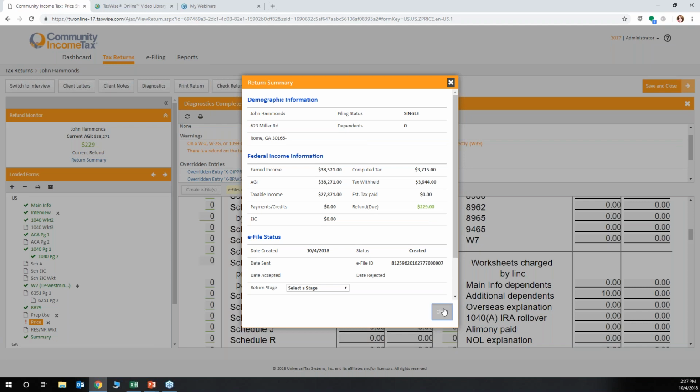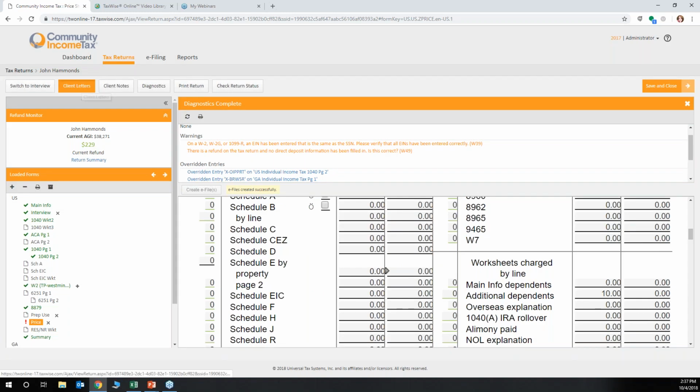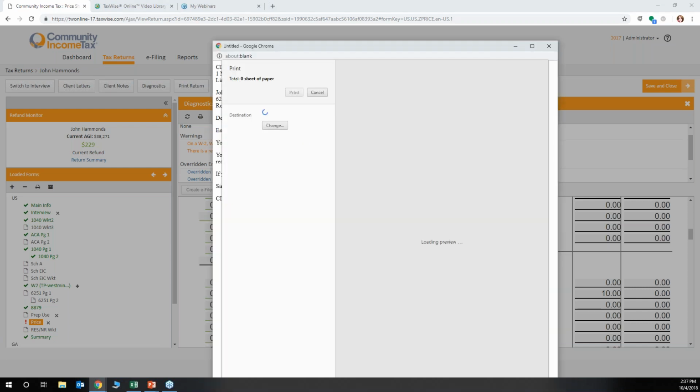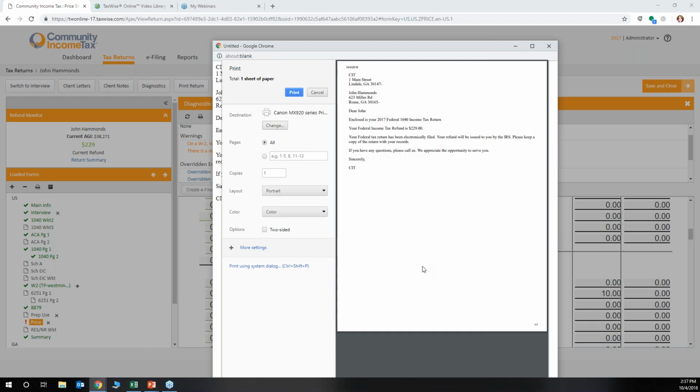Once you're ready to roll and you want to add the client letter, you would select the client letter you want to add. If you have created your custom templates, you can add one of your custom ones, or we have ones that are automatically built into the program. So I know that I want to select my 1040 refund letter. Once I do so and I click print letter, it will bring up the PDF for you to go ahead and print that out. If you printed out your tax return first, that's all great. It's going to be on your printer, and then your client letter will print out on top.